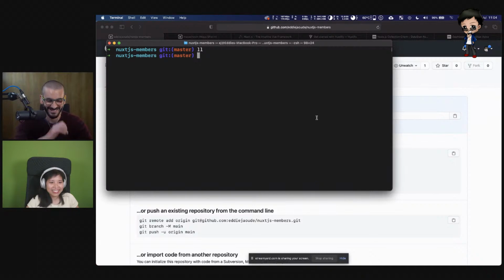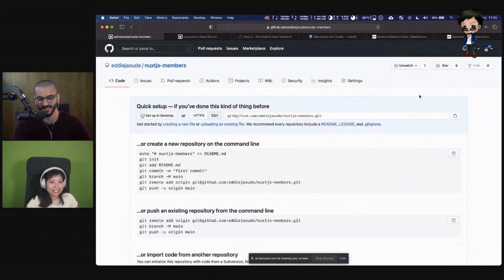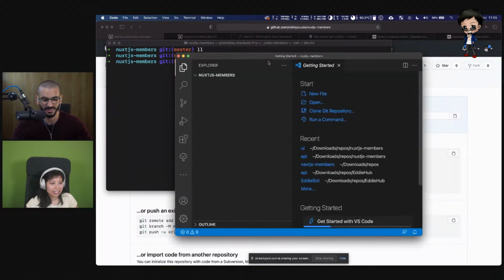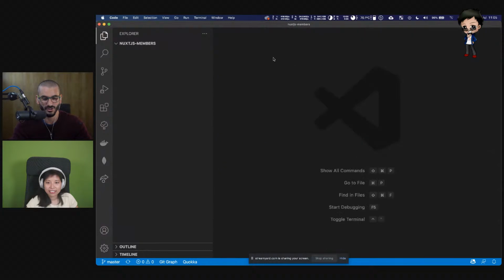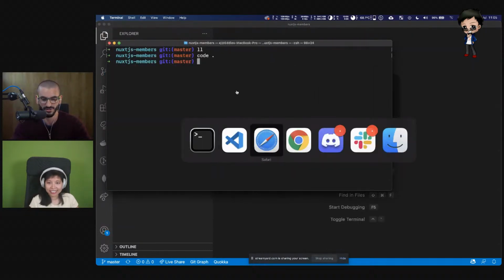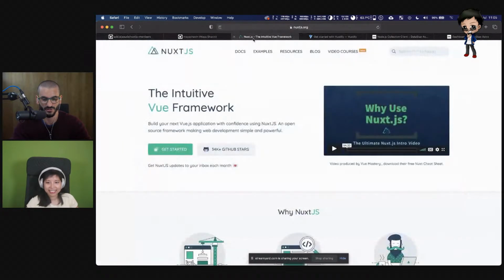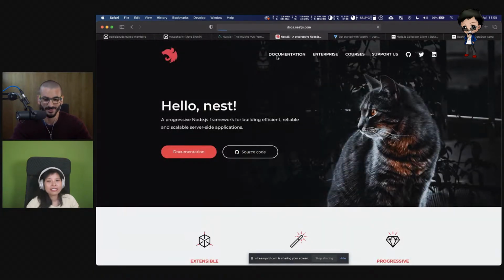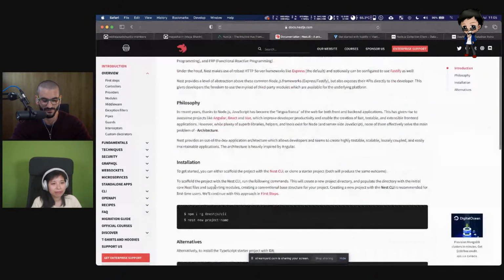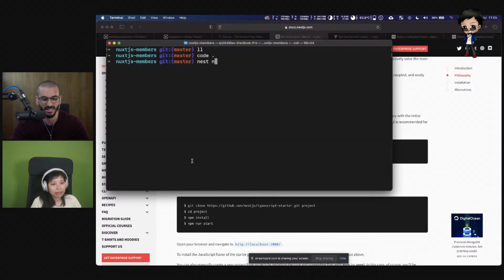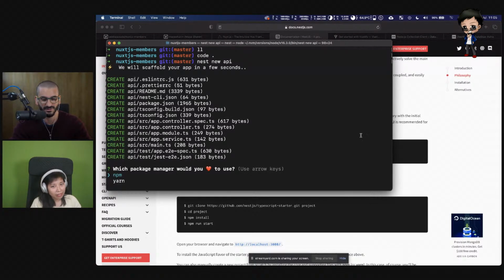So I've cloned that, and there's nothing in the repo, there's nothing locally. Let me open it in VS Code, and you can see that we have no files there. But what I'm going to do is create two folders in here, an API folder and a UI folder. So let's do the API first. Let's go to Nest.js, and let's follow their quick start, because it's always recommended to follow documentation and not out-of-date stuff on the web. So it's nest new and the name of the project. I'm going to go nest new api.